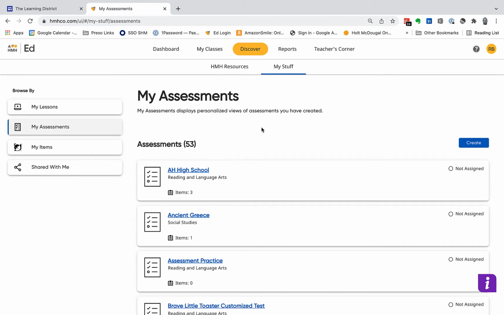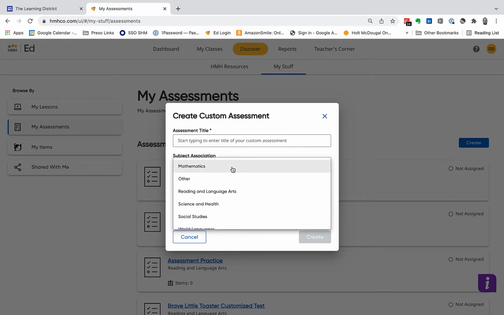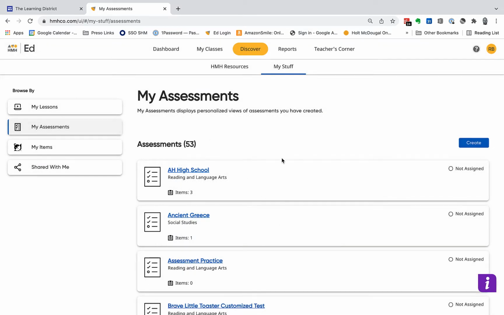So to create a custom assessment, you will simply click the blue Create button. You'll create an assessment title, and then you'll need to affiliate that assessment with a subject area. So in my case, I would probably do reading and language arts. You can type an optional description of the assessment if you want, and then click Create, and that will create that assessment for you, and it will live down here below.